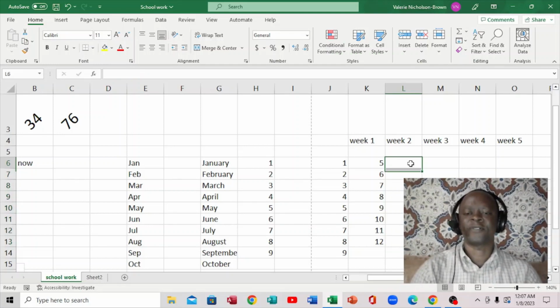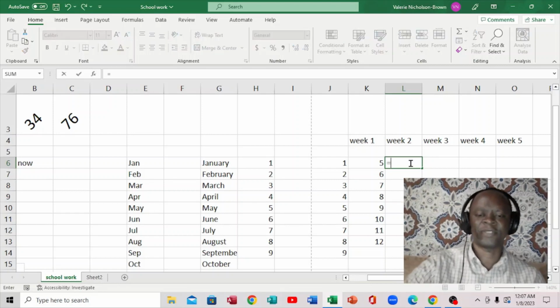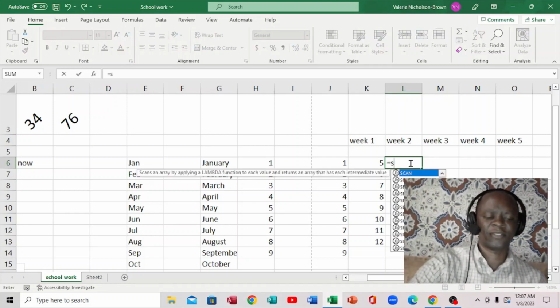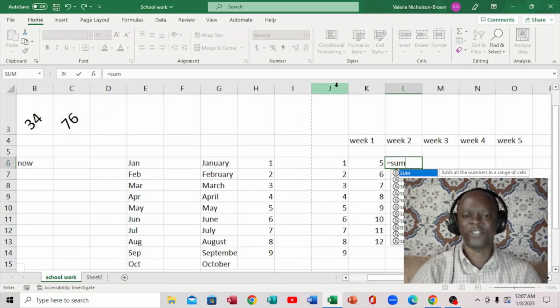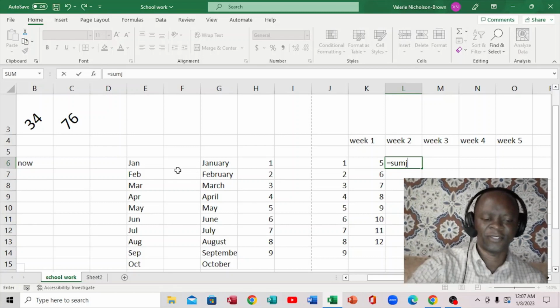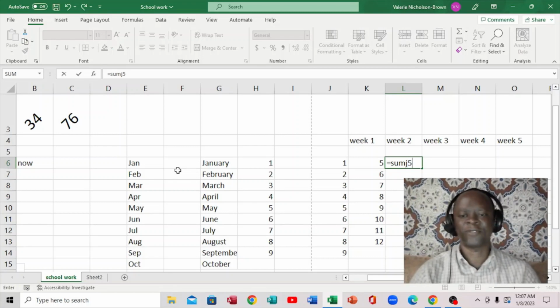But if you wanted to do it manually, I'm going to show you how. Alright, first you want to click right in here, so you're going to say equal SUM. That's where you're going to do it. And once it does, this cell here is J6. So you're going to say J6. How do I know that is J6?